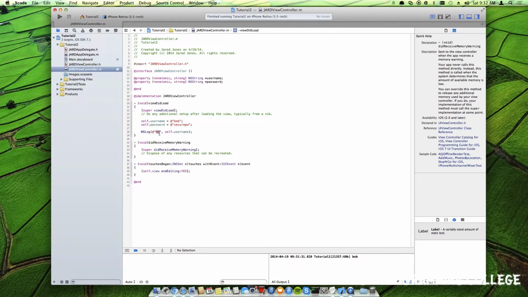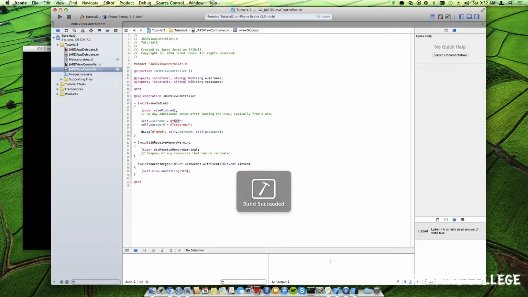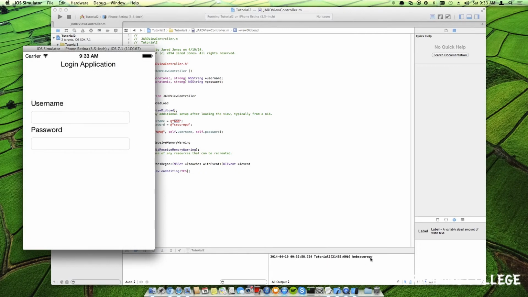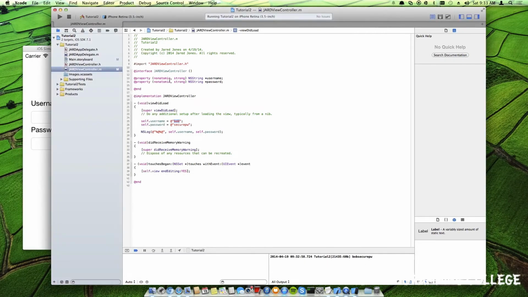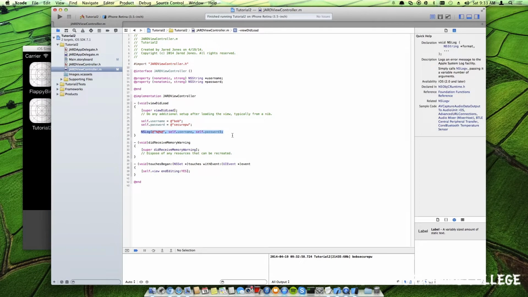This %@ says I'm expecting an object. So if I also typed %@ again, and then put another comma, and type self.password, I am going to output two objects, Bob and secure password. There's not going to be a space between them. They're going to kind of collide together, but that's cool. Gotta wait for the app. Right there, Bob secure password. Just like I said. So that's how you log things. So if you are confused or want to see what something holds, you can just do that.